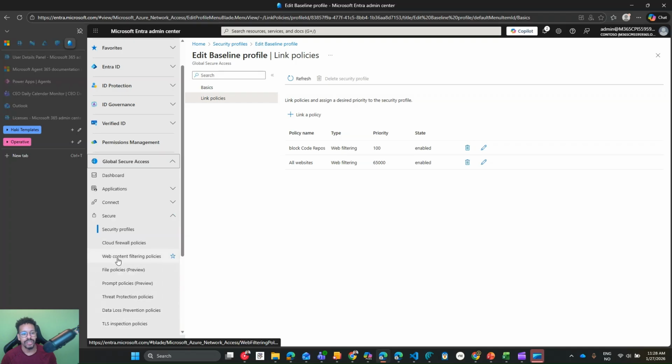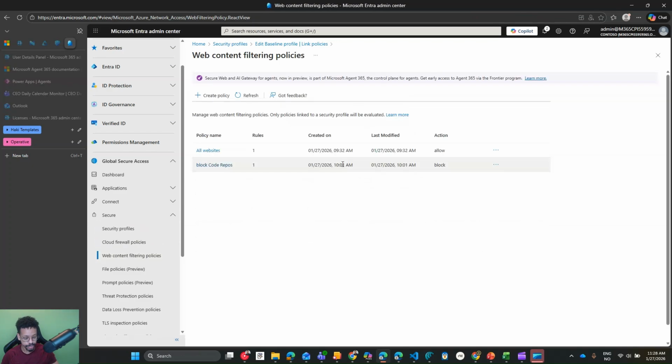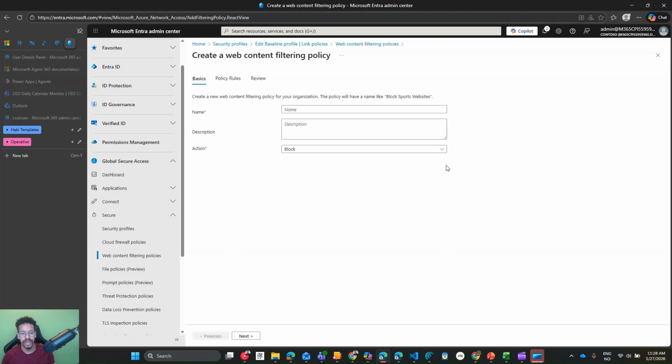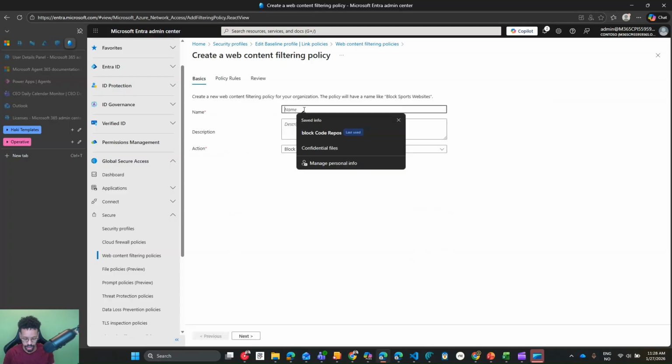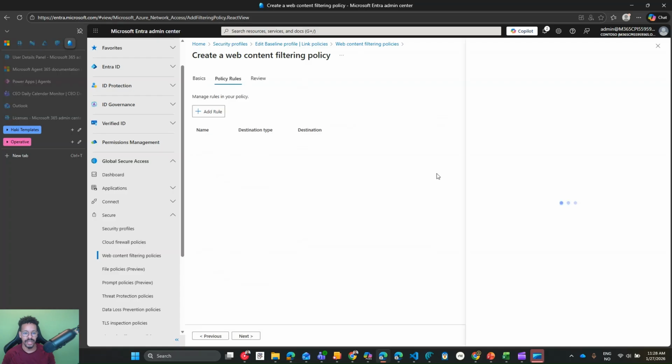So what you can do here is you can go to, for example, web content filtering. I already created one, but I will create another one with you guys. And yeah, I did block code repos. So I will create a new policy, block crypto websites. The action is block. Write a description, best practice, and then add a rule.